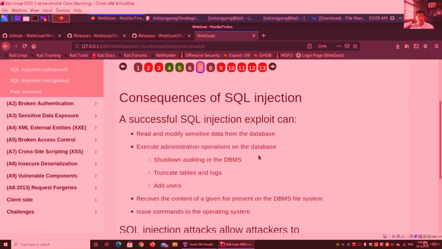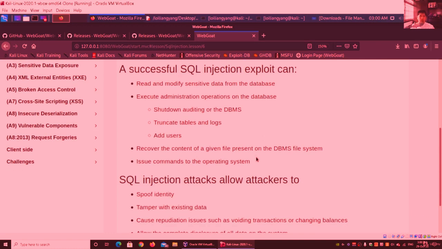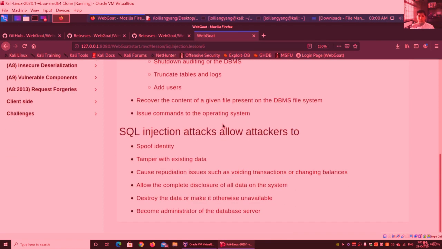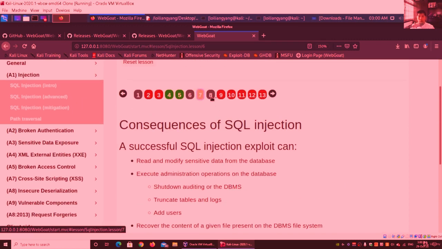Consequences of SQL injection. Once a SQL injection manages to bypass the intended use of the structured query, it can help us shut down the database, pull out records, add users, and do all sorts of data manipulation, revoking of users, granting of permissions, and so on. They can spoof data, tamper with existing data, and literally take control of the database itself. So we can go to lesson 8 now.